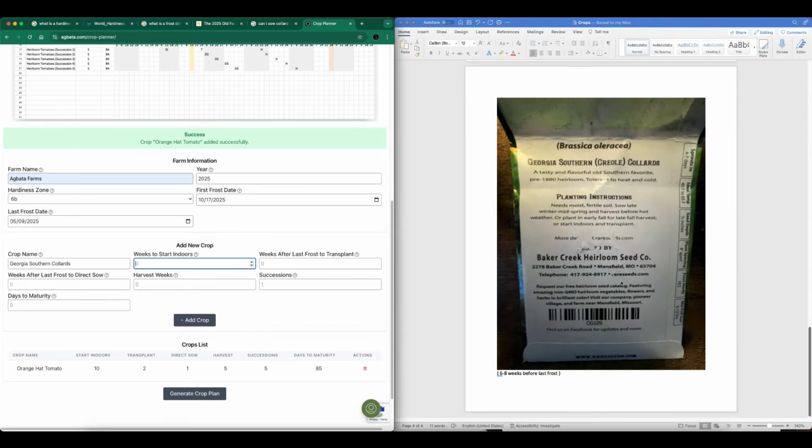If I scroll down for the planting instructions, this will give us a bit more info. This particular crop needs moist, fertile soil, and watch this: sow late winter to mid-spring, and harvest before hot weather. So this is something that actually does a bit better in colder weather. Or plant in early fall for late fall harvest, or start indoors and transplant. In this case, I know I'm contradicting myself a bit. I'm not going to transplant. I'm just going to sow everything directly outside.